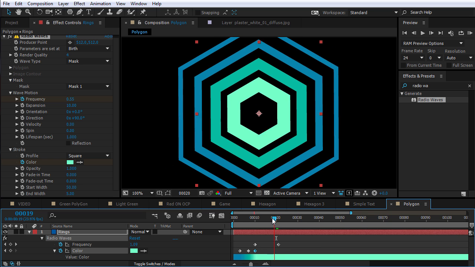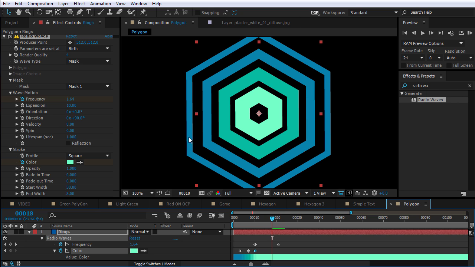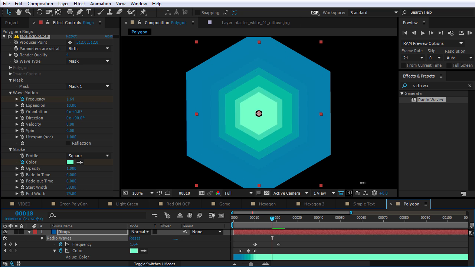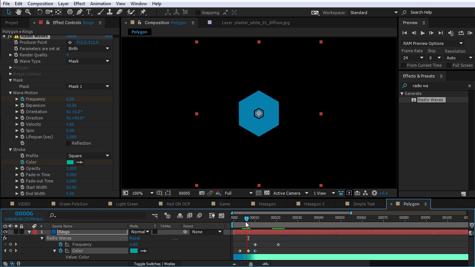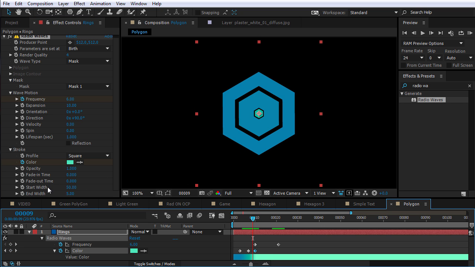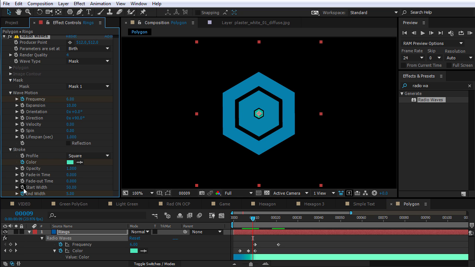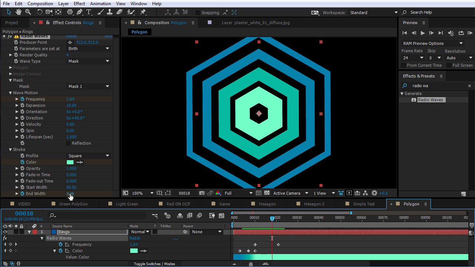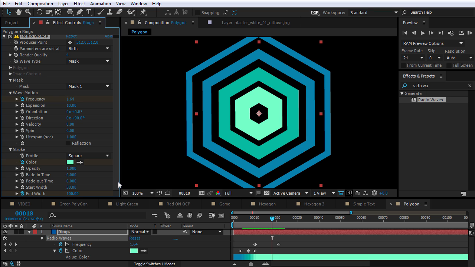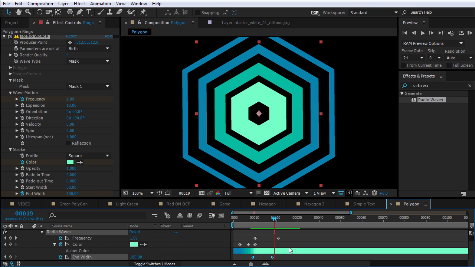And I think that looks pretty good. The other thing that we can do is keyframe the end width. So you can see it gets larger, gets smaller. Well, what we'll do is we'll go to about frame 10, set a keyframe for the end width, move forward, and then set it up to about 100. And that way the end of the rings get larger.